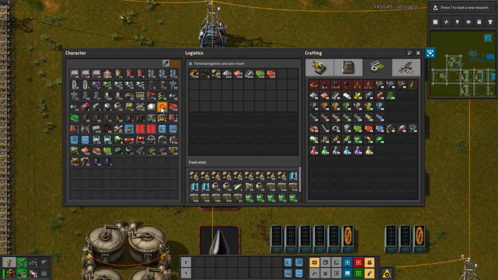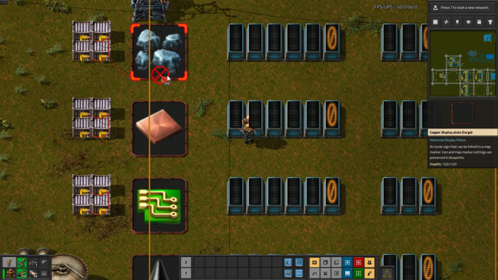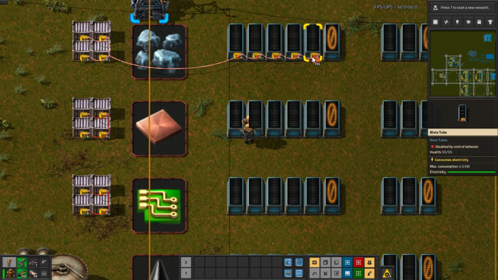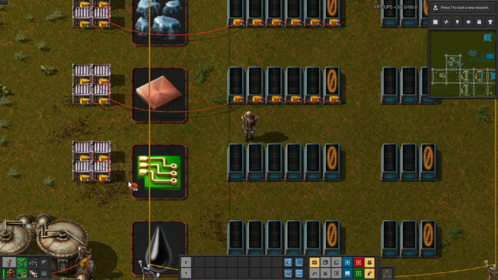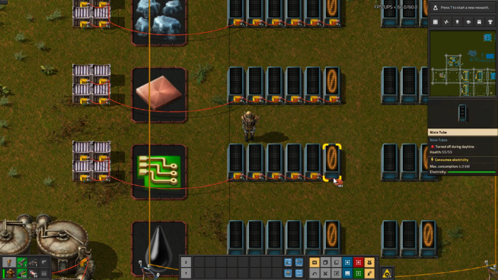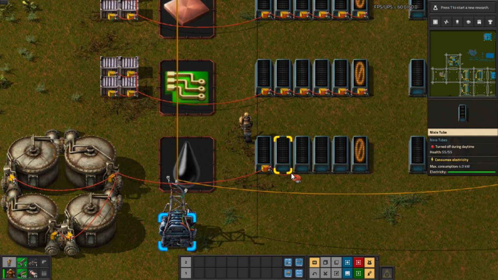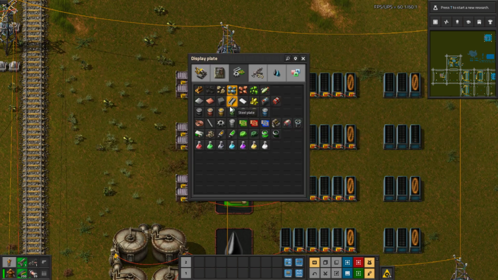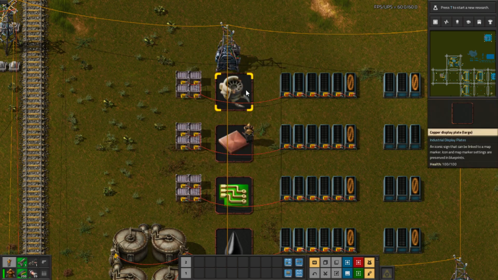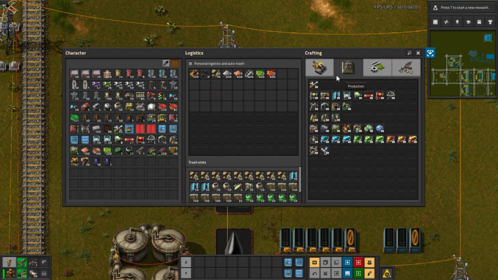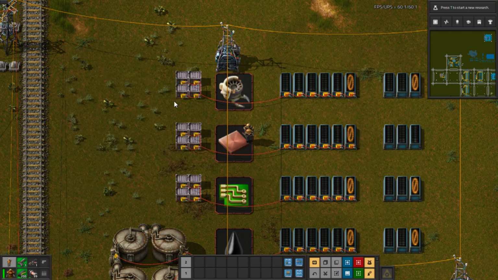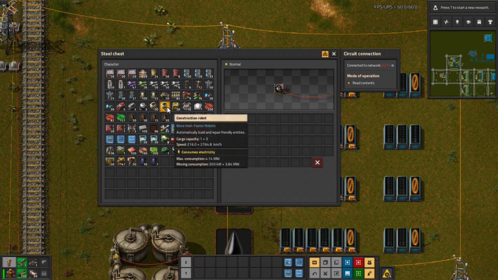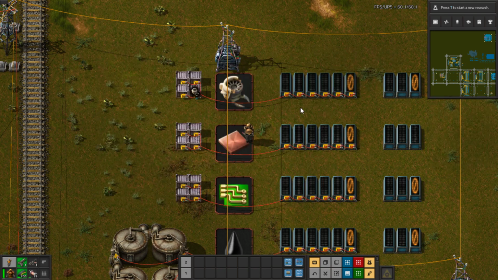Let me connect these here and add these over here. Then we are going to get that input from here to here. Same thing we are going to do over here. Instead of the iron ore, I'm going to use the construction bot here, because I can get construction bots. Let me grab some of these construction bots and put them over here. As you can see, we are having almost 125.